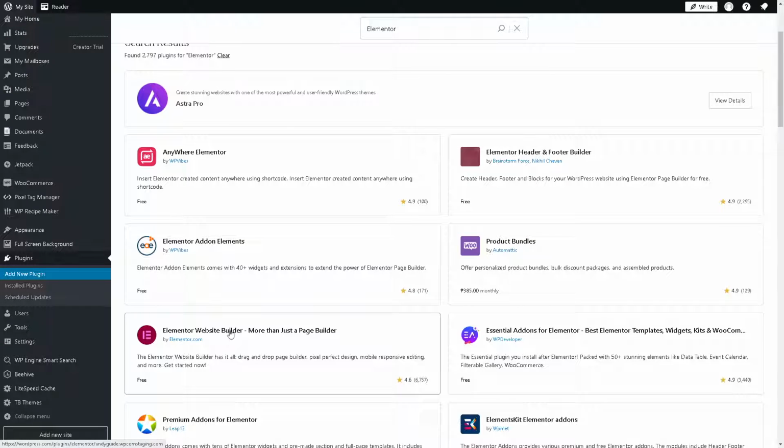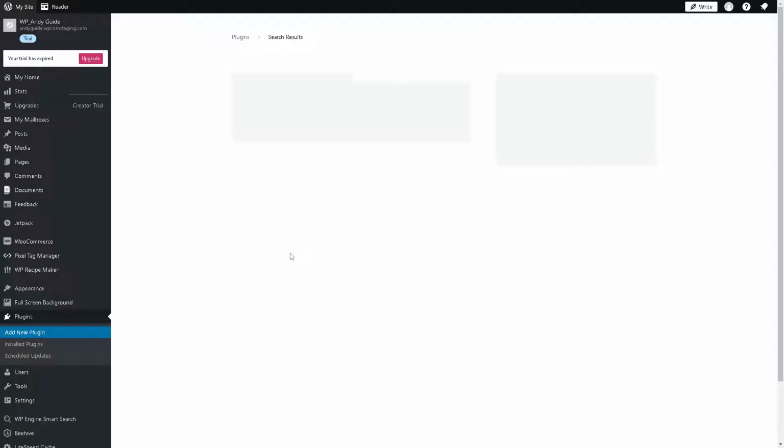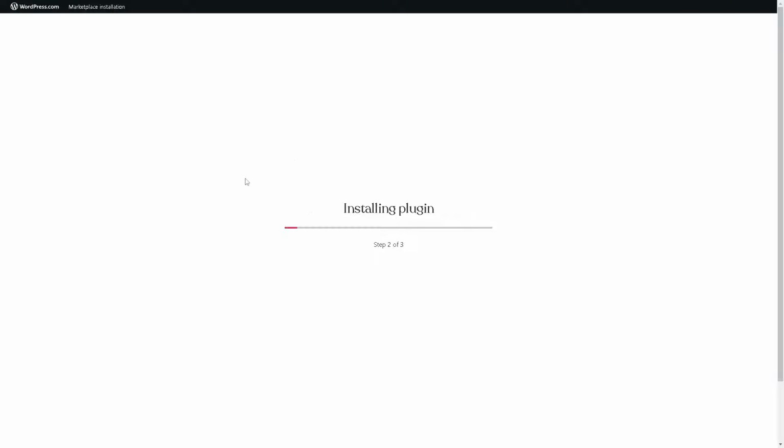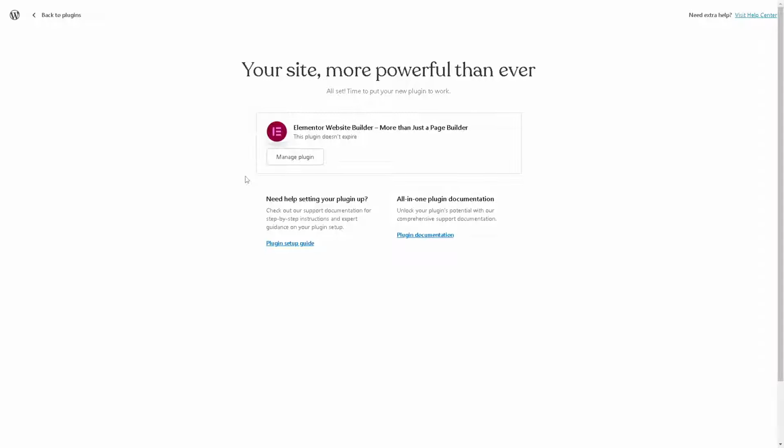Okay, this one. Click on it. And as you can see, it's free to install and activate. All we have to do is just click on the purple button. And from here, installing Elementor in WordPress is a breeze. And you can go to the Manage Plugin, because from here you can configure settings.